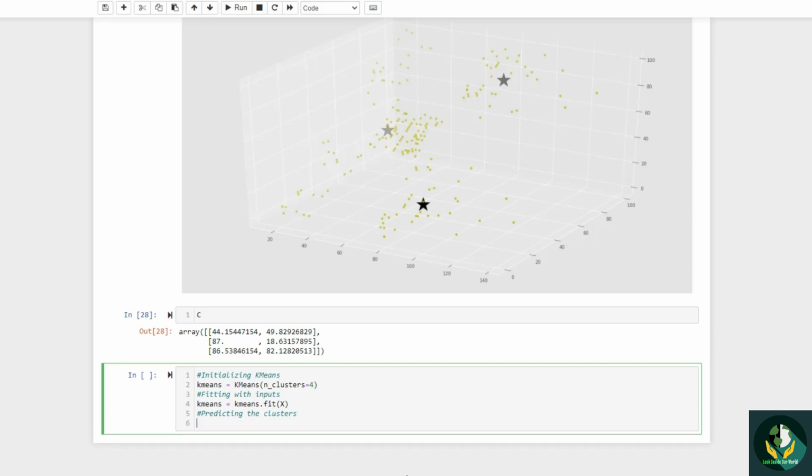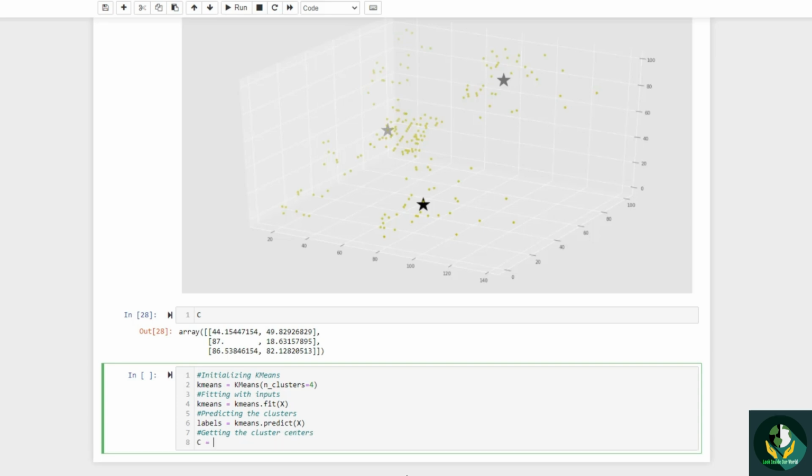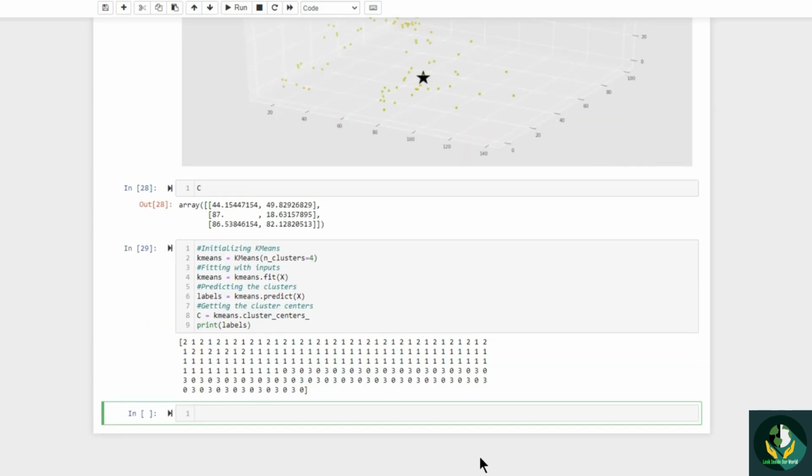So now, to predict the clusters, I'm going to write labels = kmeans.predict(x). Here we are storing the clusters of each data point into a variable called labels. Then we print labels. print(labels). This line of code prints all the cluster numbers into which our trained model categorizes the data points. As we can see, we have cluster values from 0 to 4. This is because we defined the number of clusters equal to 4.